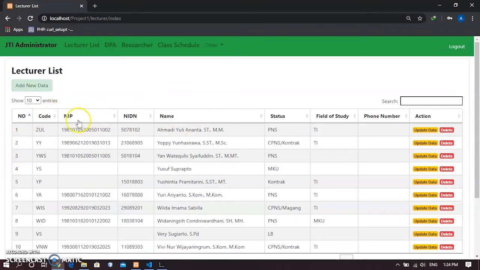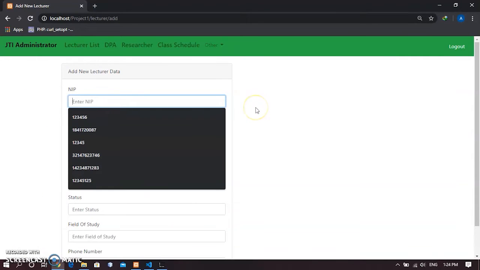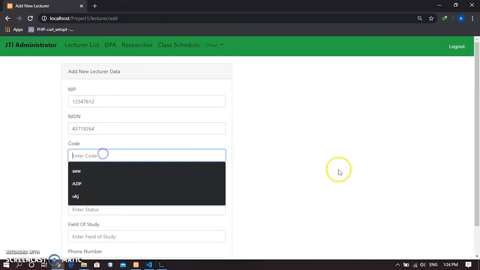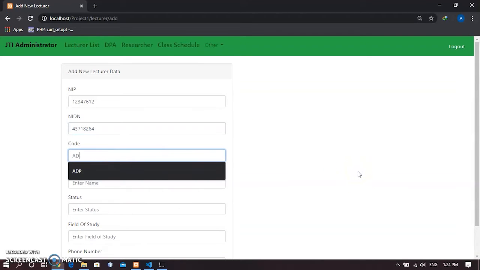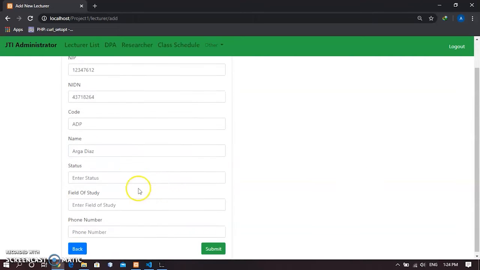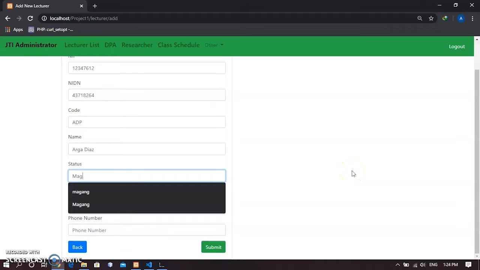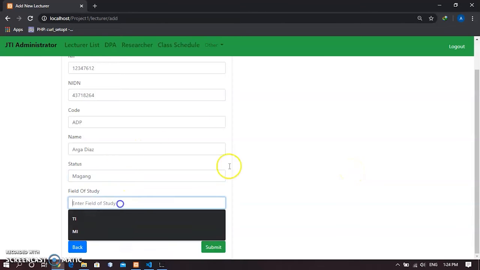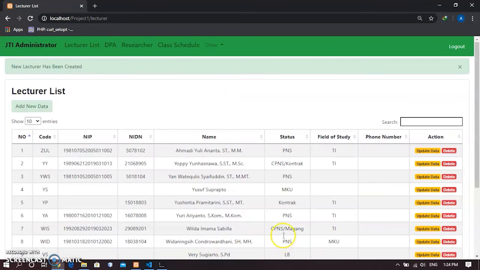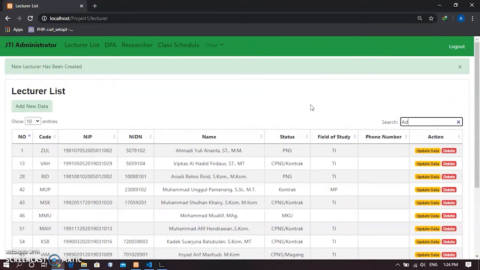And try to add new data. The NIV is random, and IDN is also random. The code is my code, ADP. Arga Diaz. Status, for example, and then the field of study, choose JTI, and this phone number. Then press submit and a pop-up will appear: new lecturer has been created. That means the data has been stored to the database.